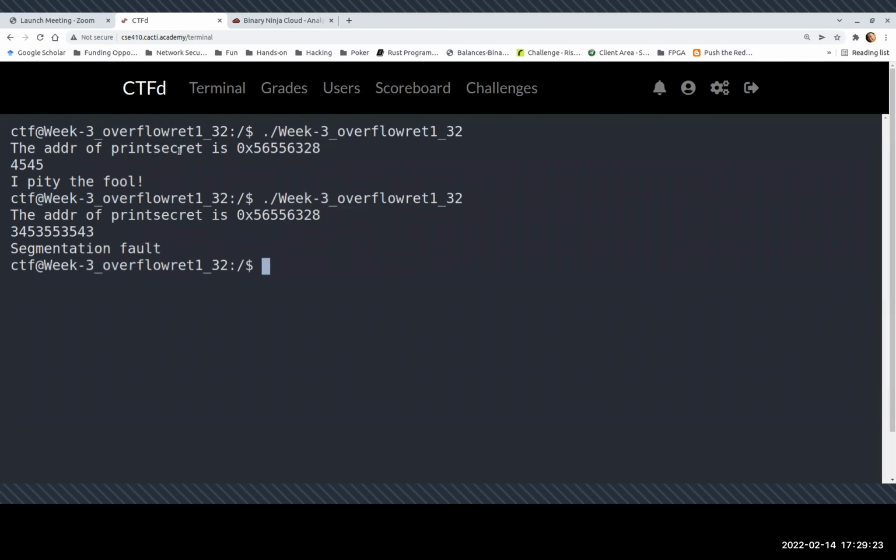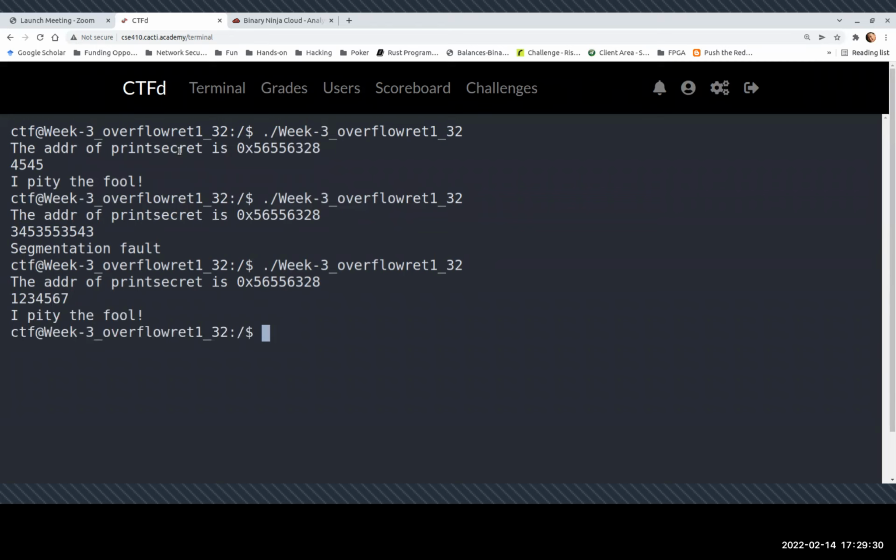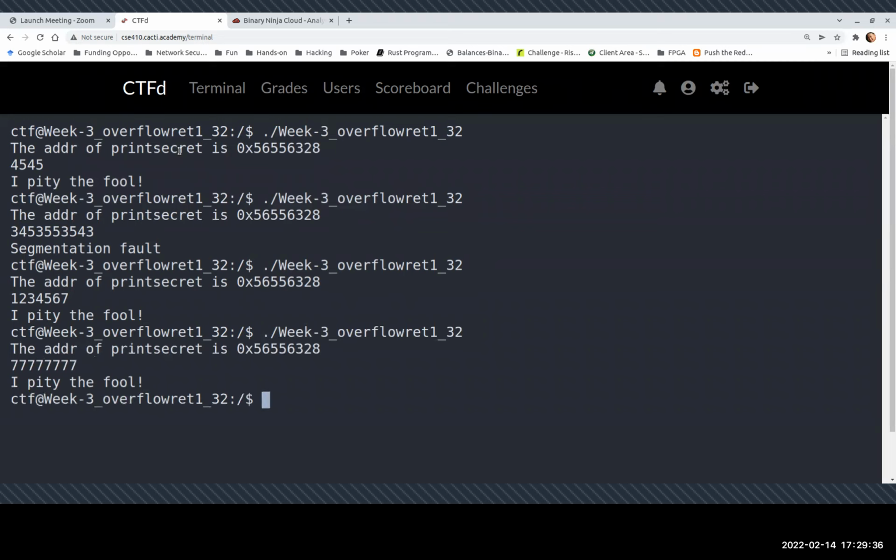Let's try 6. We need to do some disassembly to see how many bytes we can overwrite. Even 7 bytes, still "PD the full". I think 8 should... 1, 2, 3, 4... 8 is still "PD the full".